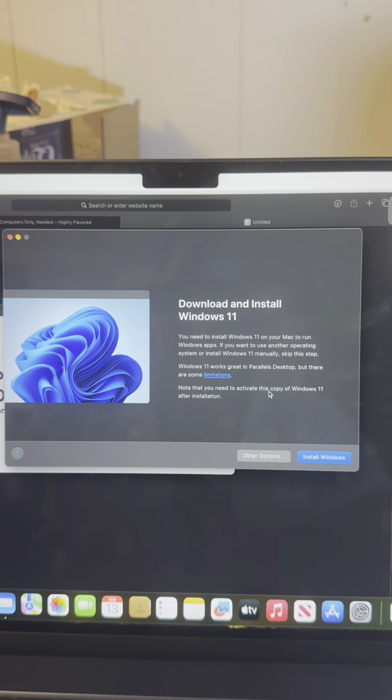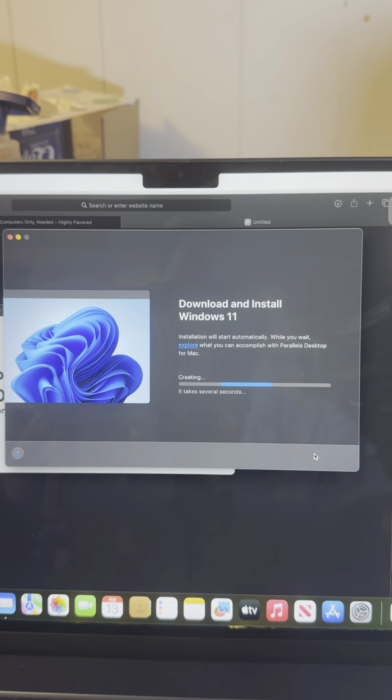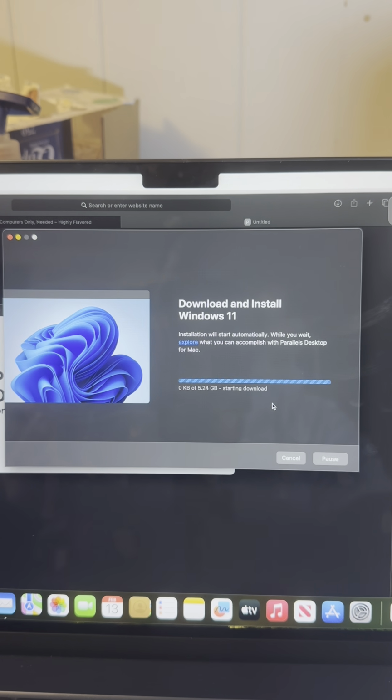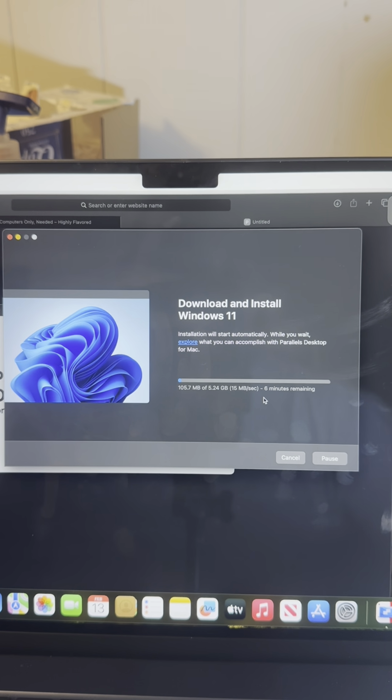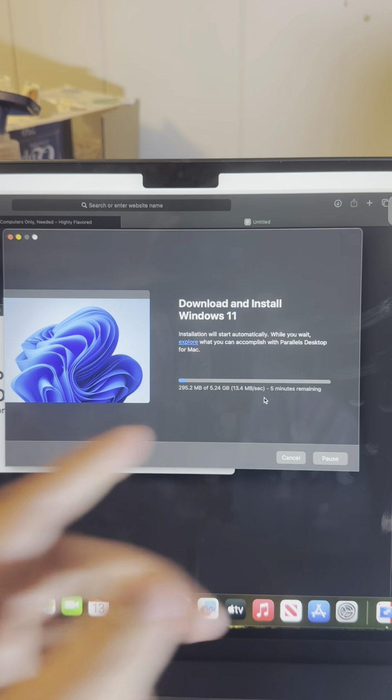Then it's going to ask you to install Windows. Go ahead and hit install. It takes up about 5 gigs, so I'm actually going to pause the video and come back once mine's finished downloading. Like I said, you can go ahead and install yours, pause the video, and then come back when this is finished.